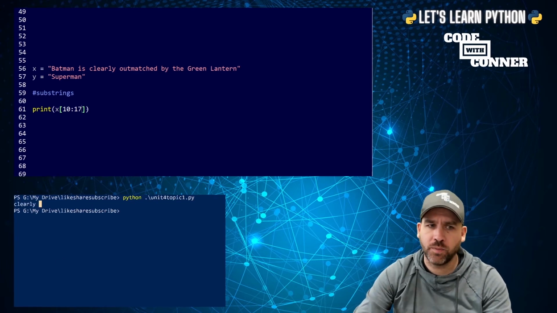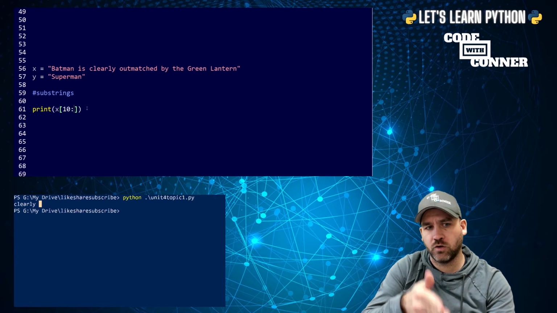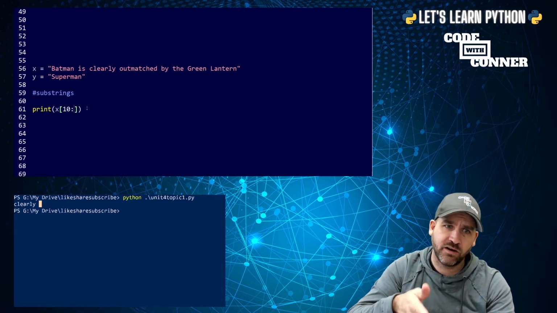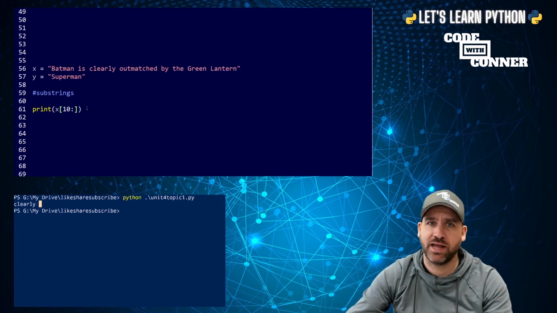You can also do an open-ended slice. So I could do 10 colon and then just leave it blank inside my square brackets. And that'll start at index 10 and go all the way to the end of the string.